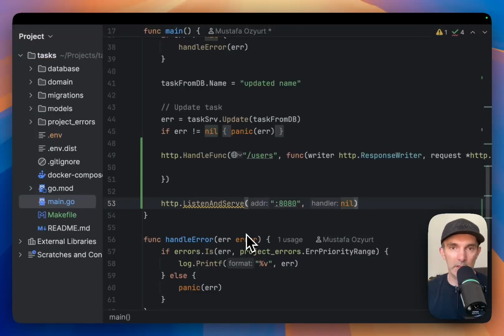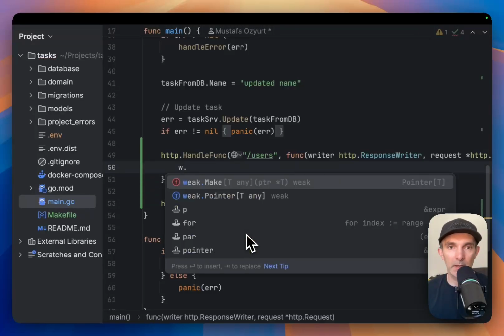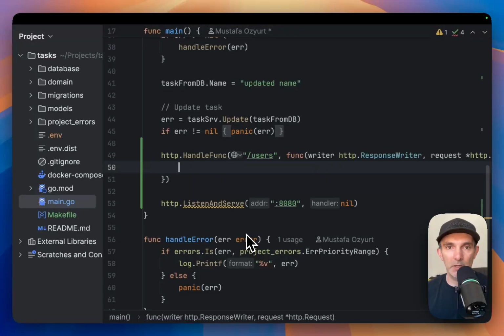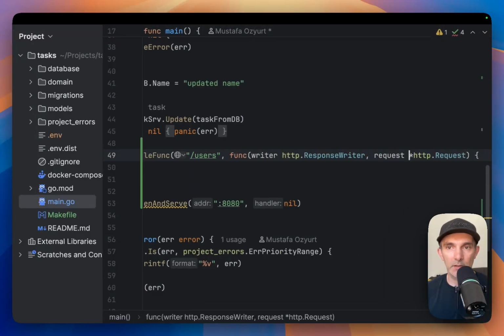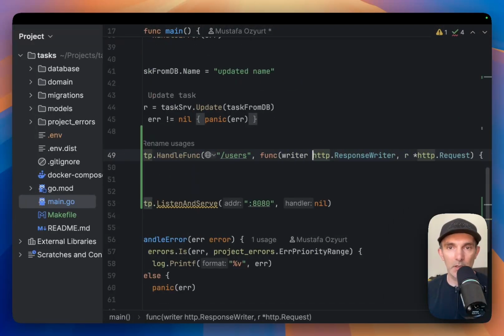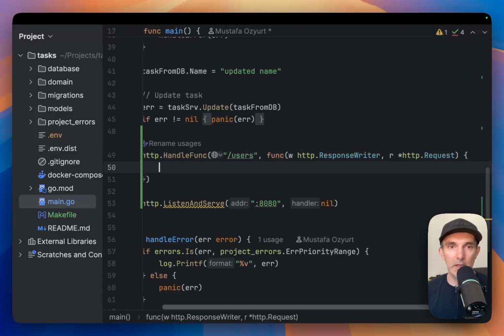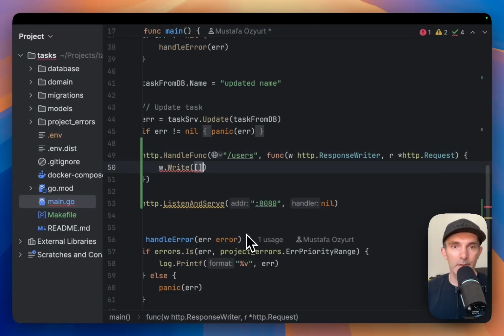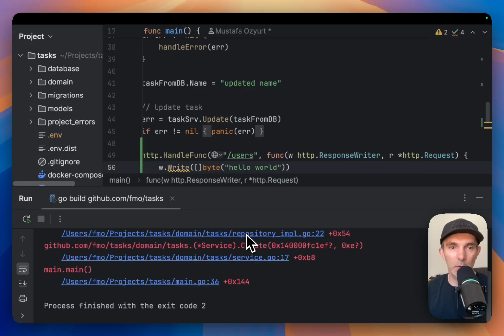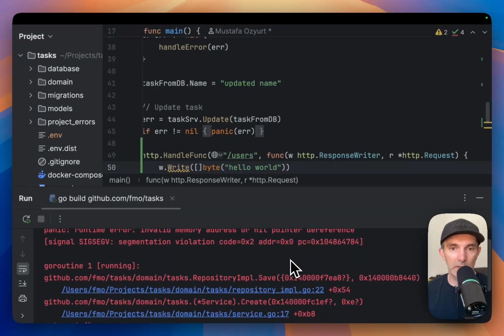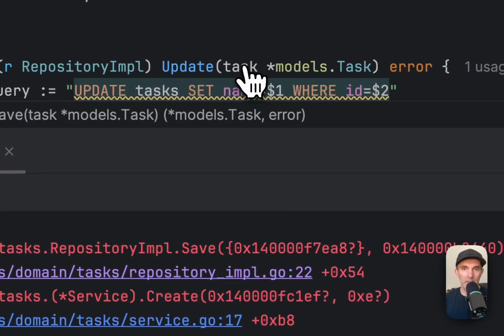If you do this, maybe just change this stuff. This is too long. I'm going to use this. And hello world. If you do this, I'm going to run this. I hope there is no other error, but it seems like there is. So we have to fix all of them to be able to run this.